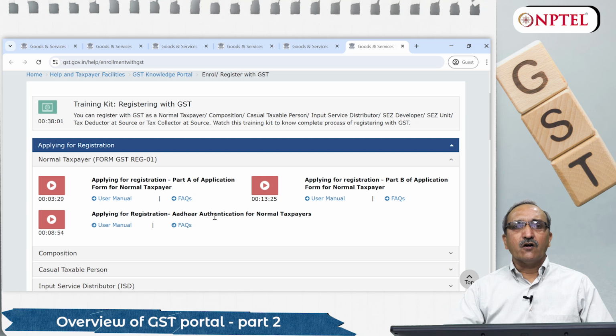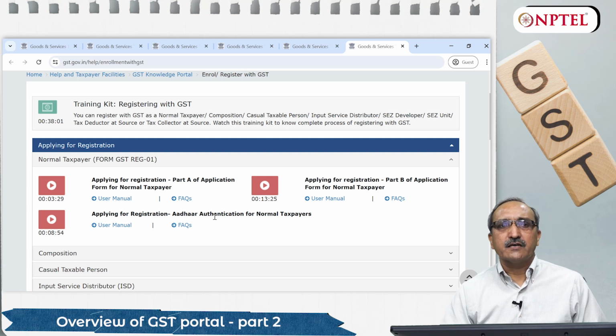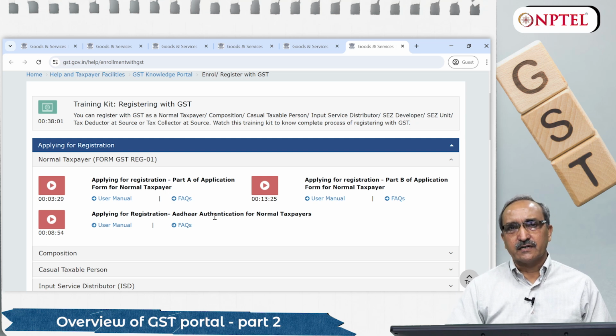So friends, in all these Part A, Part B and Aadhaar authentication of registration under GST, we have seen the complete process, and I hope that now the doubts have been cleared from your mind, and you will be able to have a registration for any business or your own business at GST portal.